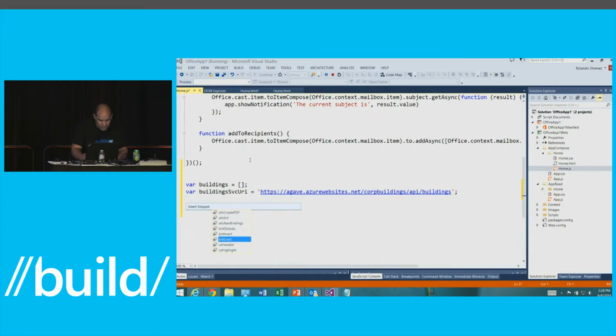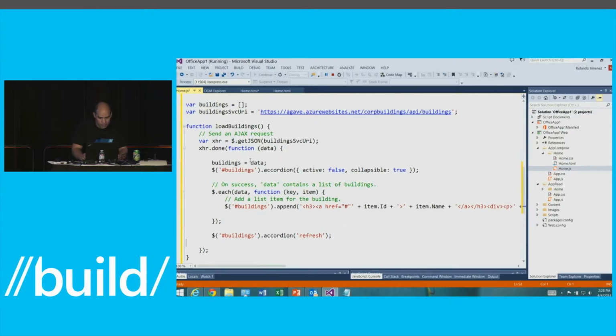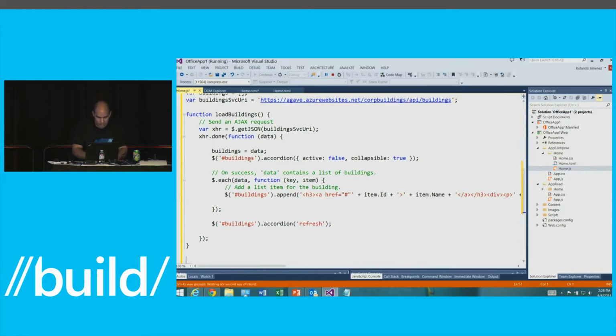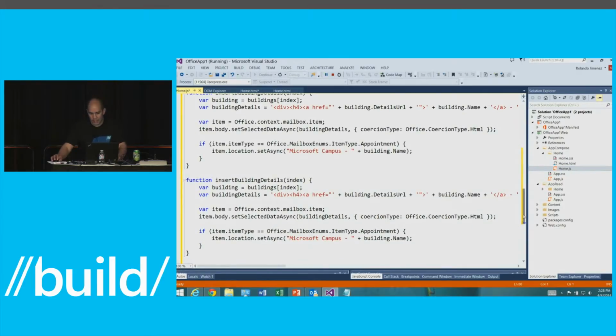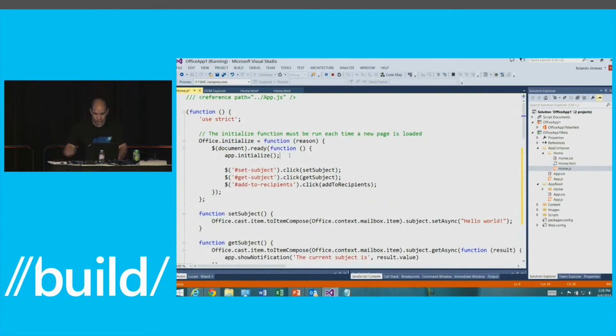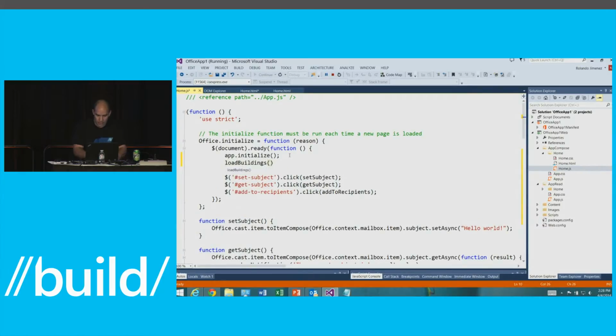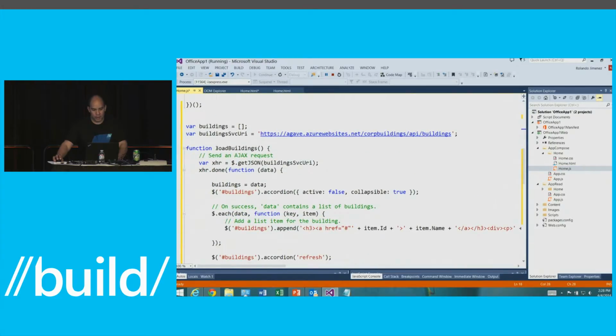I'm going to provide a function to load the buildings, and I'm going to provide a function to insert the buildings into my appointment. There it is. And then all I need to do is call that load buildings function in my init method. And as you can see, this load buildings function is simple. It's just going to do a JSON request for this service, which provides the buildings list in a JSON format.